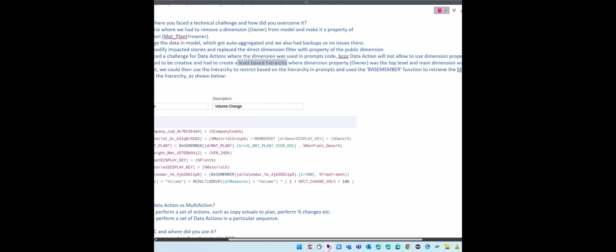Hierarchy on what? On mat plan. So we created a level-based hierarchy. There are two types of hierarchies in SAC: parent-child, and level. So we created a level-based hierarchy on mat plan where my owner is the top level now and mat plan is the next level. So there are two levels. Top level is owner, then next level is mat plan.